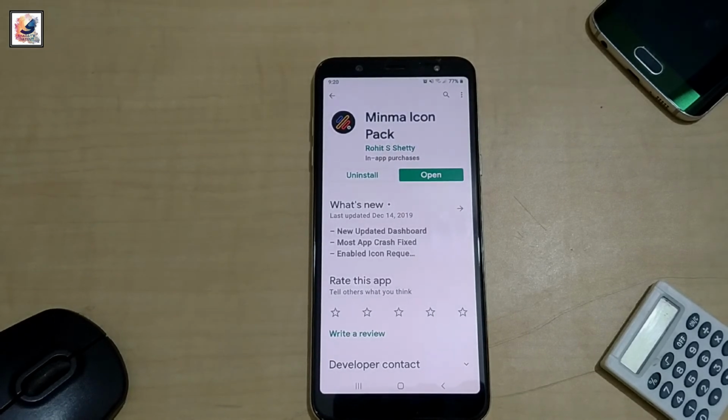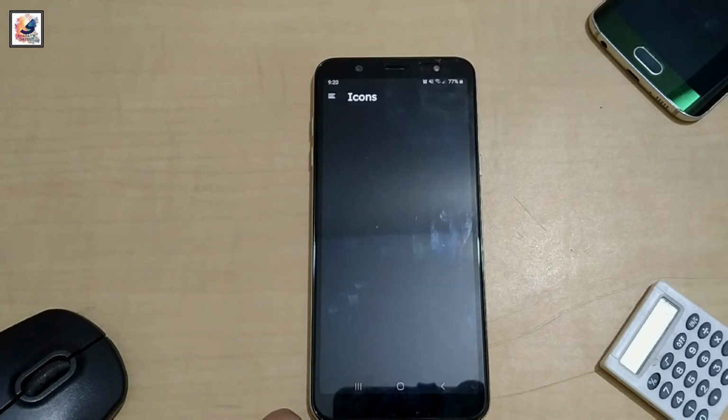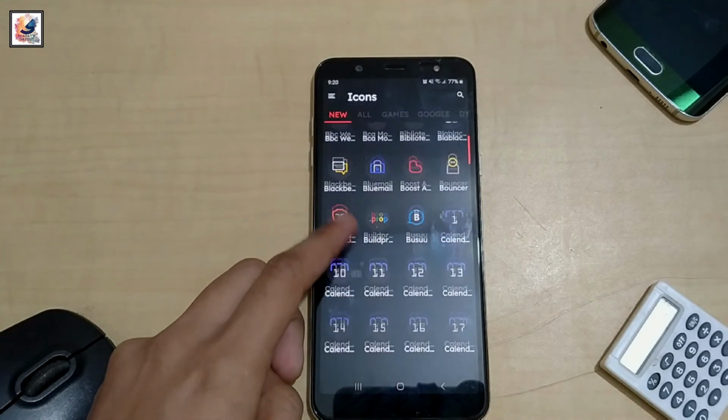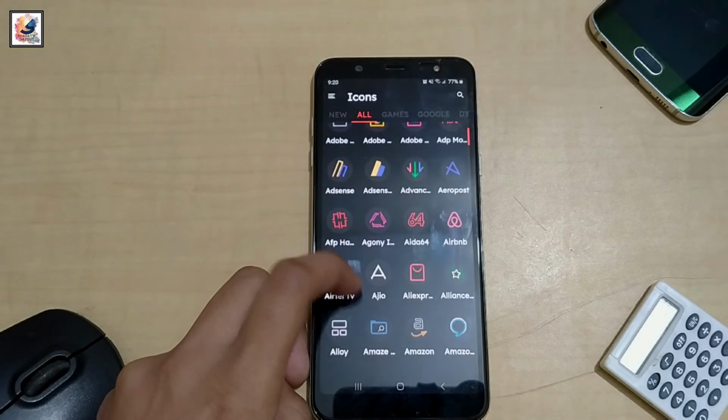Well, our last application is Minma Icon Pack. Minma Icon Pack is really great. You can get 900 customized icons, which is really great. You can customize each and every app your own way, and this is really very good.